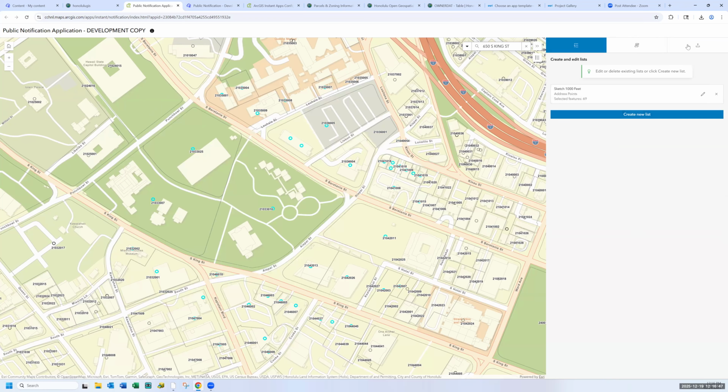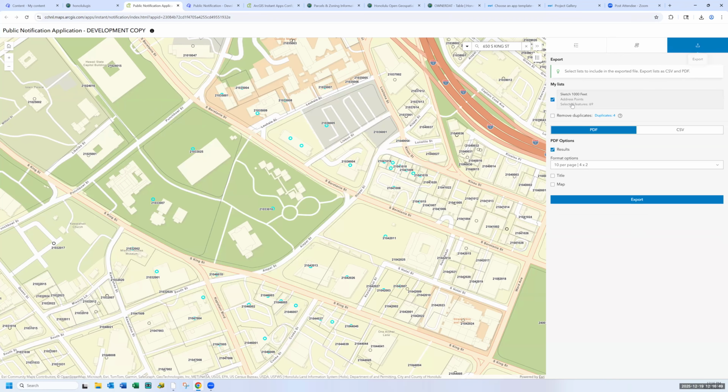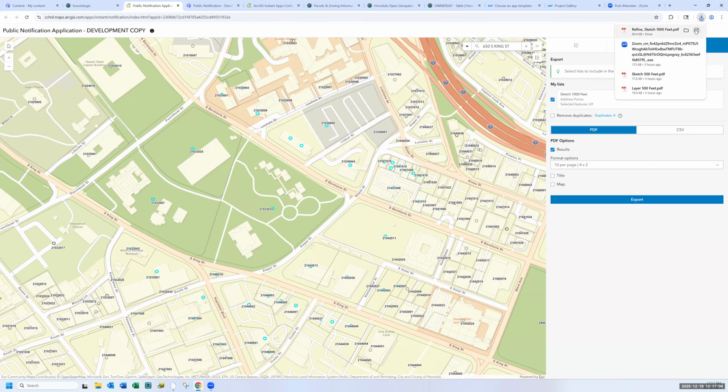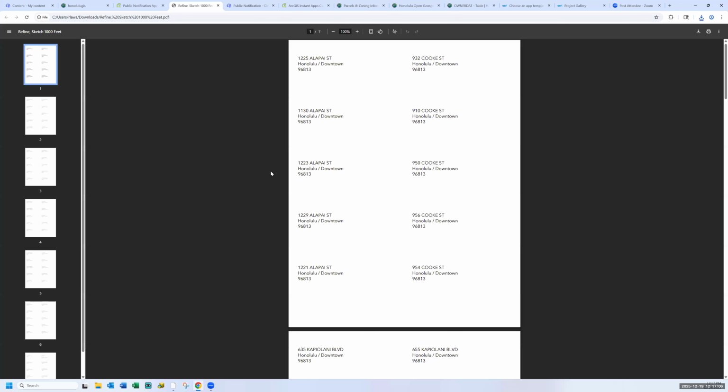And now what I'm going to do is say export. The list is selected. It's going to give me the option of PDF or CSV, and it will also give me an option for how many results it wants per page. So we'll just do a PDF for now. I'll export it, and then if I opened it up, it's going to populate. And the information on this list is based on the pop-ups that we have enabled.